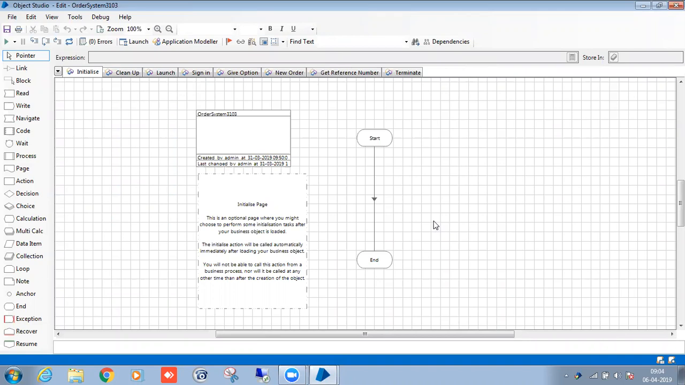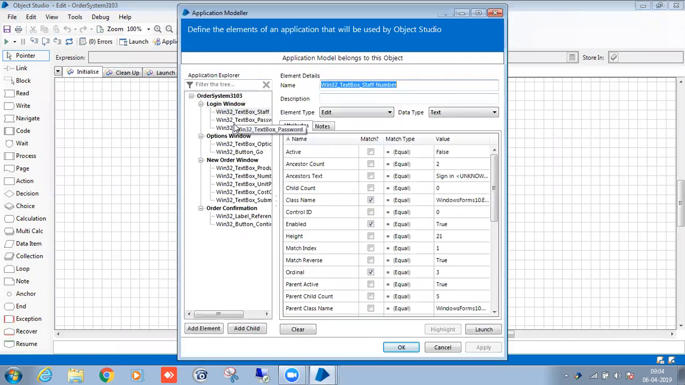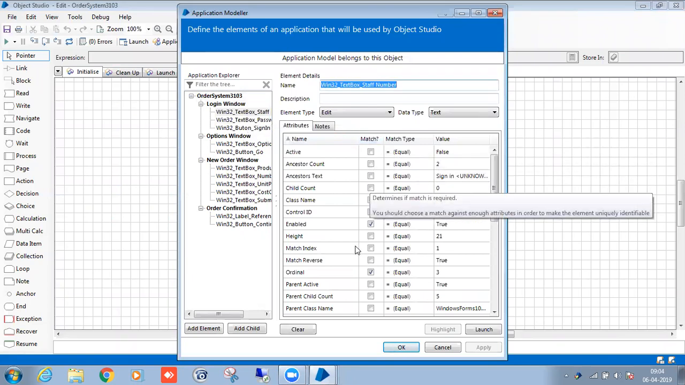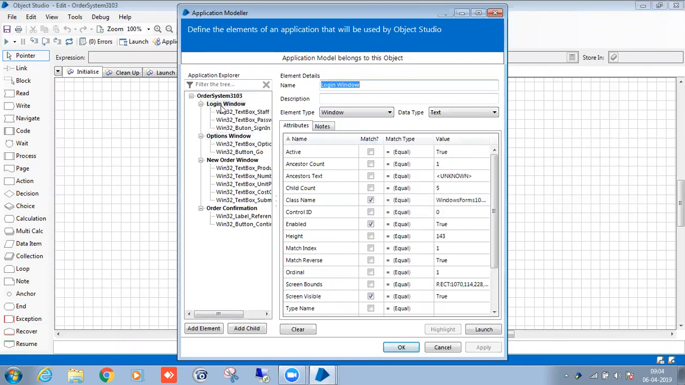So we are doing the order system automation. We have created the object for the same. This is our application module. These are the elements we have, and these are the spied attributes. There is a login window, an option window, a new order window, and a confirmation window. In these windows, these are the elements we have spied.